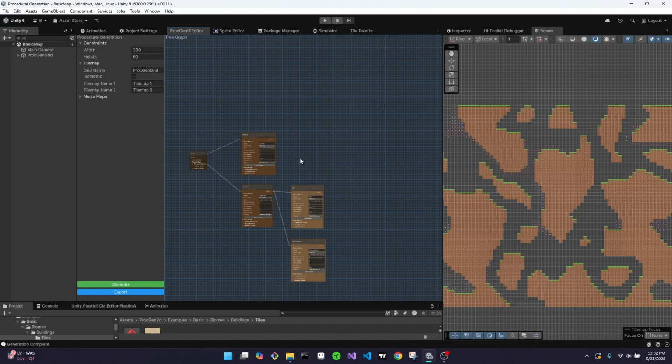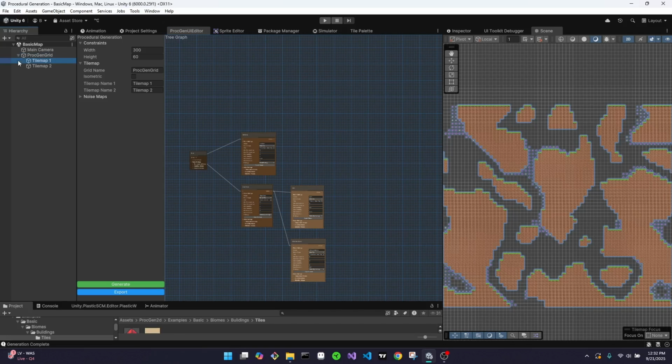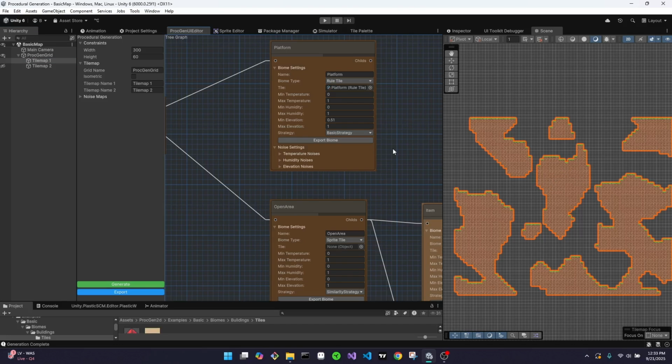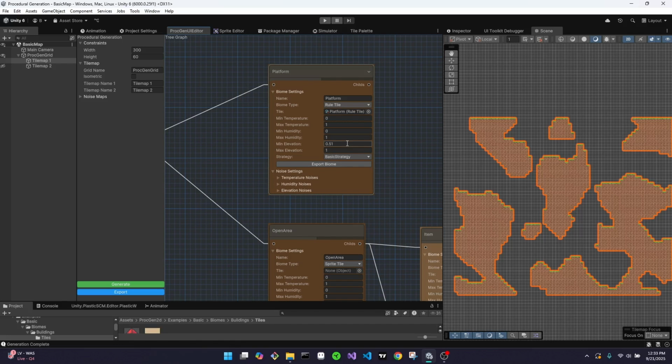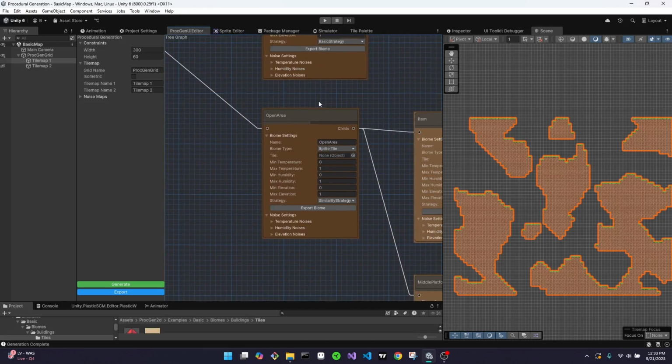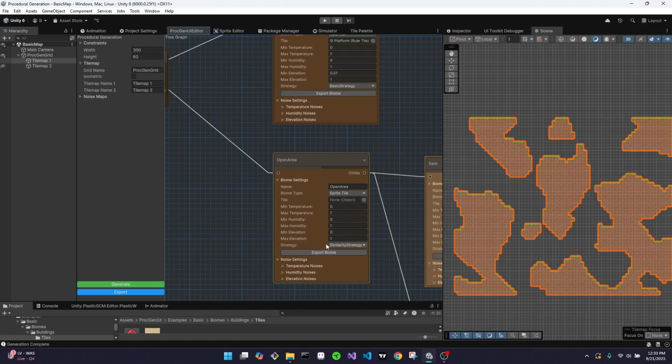Now walking through each layer here, the first layer has only two possible outcomes, which is the open area and then the platform itself. We've kept this simple. It is simply determined by the elevation. The trick here is that we've made it from a medium to high elevation for the platform, and we've used the basic strategy. The basic strategy pretty much guarantees that every time we're within this elevation, it's always going to be the platform. And then within the open area, we've made it so that everything else that is not the platform is considered an open area.